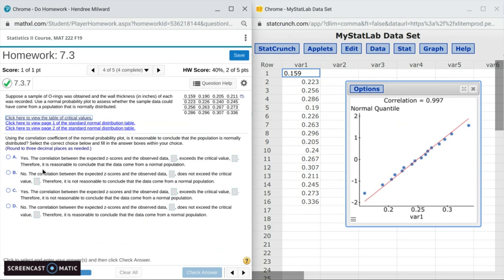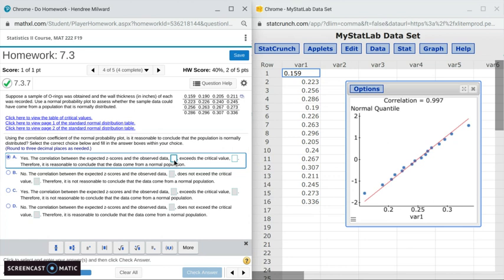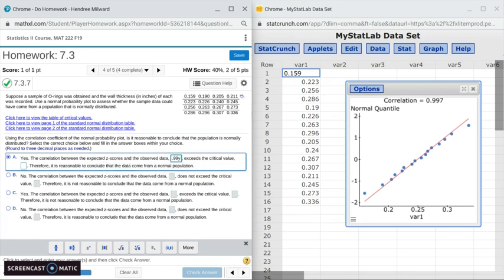So we're going to say this data is normal. So let me see. Therefore, A says it's reasonable to conclude that the data comes from a normal population. Okay, that sounds good. And the correlation exceeds the critical value. So A is the answer we want. We just have to fill in the details. So 0.997.